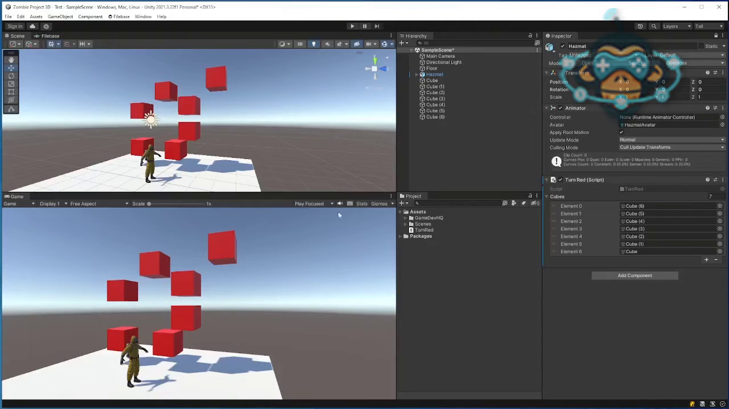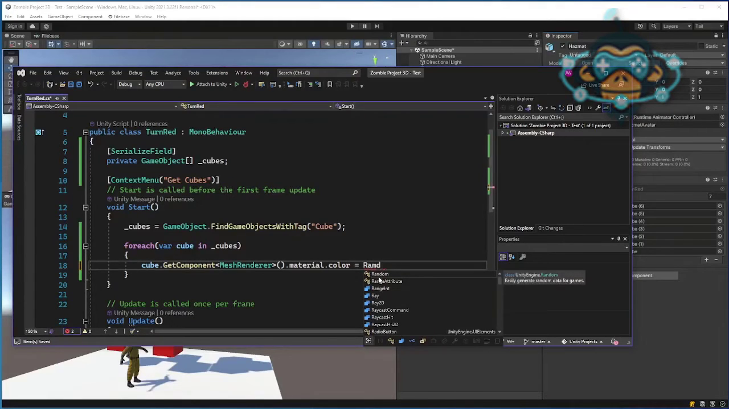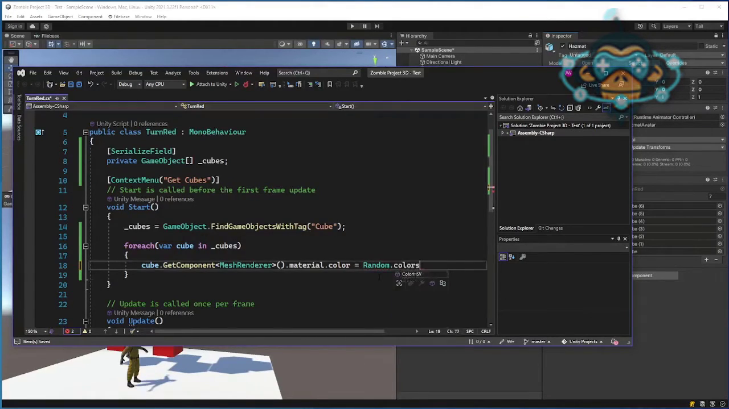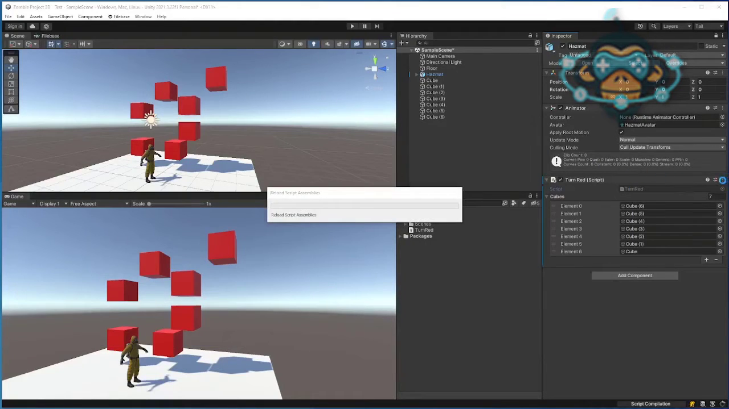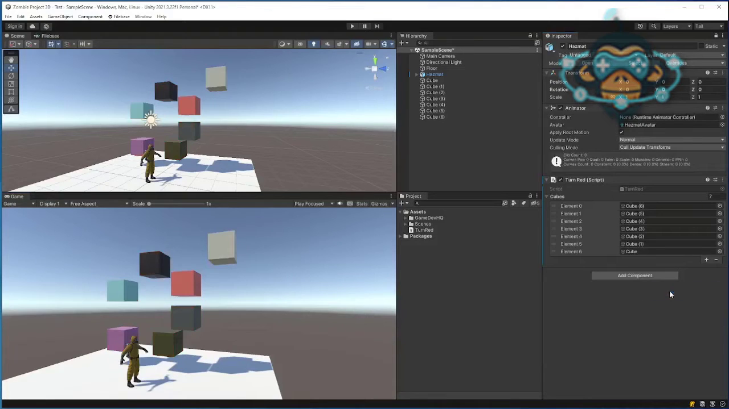All right, so here we go. So we basically have it to where we can turn everything to red when we execute that function. It just occurred to me that I won't be able to test that again because we're hard coding it. So instead of red, let's turn them into random colors. And we can actually do that really easily through the random class. There is something called random.colorHSV. And that should assign it a random color every time I run the context menu. And each one should have its own random color. There we go. All right, cool.